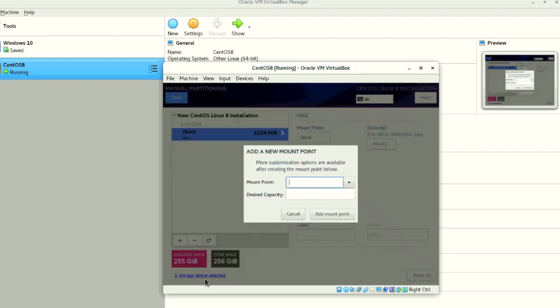Then again create another partition. So the other partition is to be root. Root partition is usually denoted as forward slash, and out of 256 or 255 GB, half of the space I am allotting to the root partition, because most of the packages will install in that partition itself. So it's better to have enough space at the beginning itself.